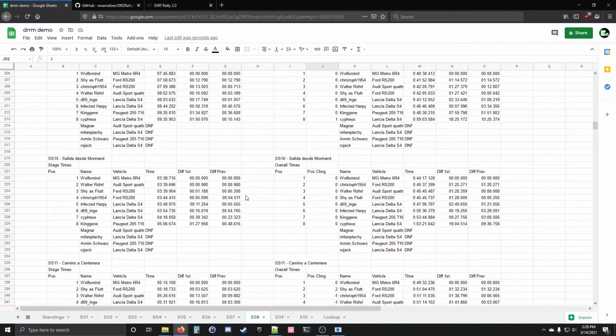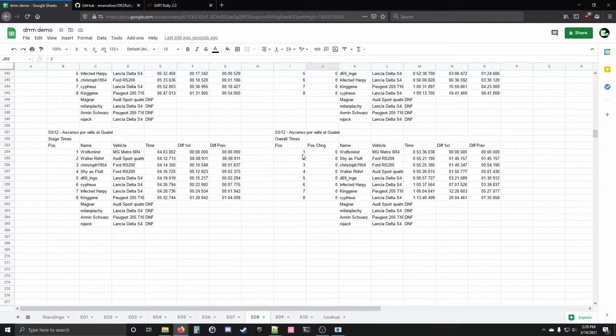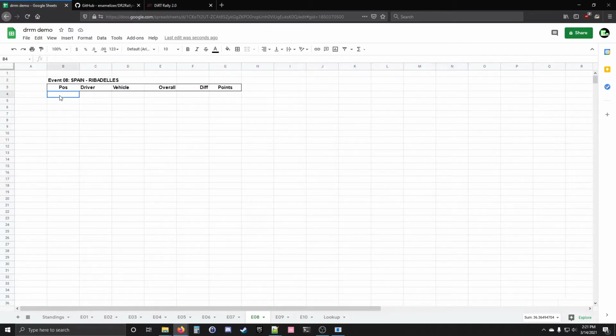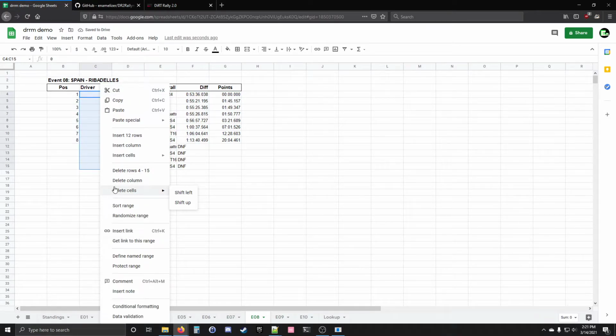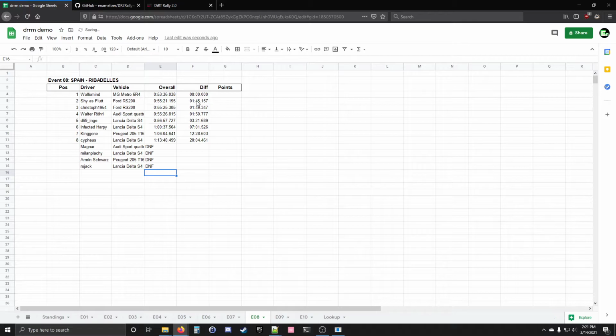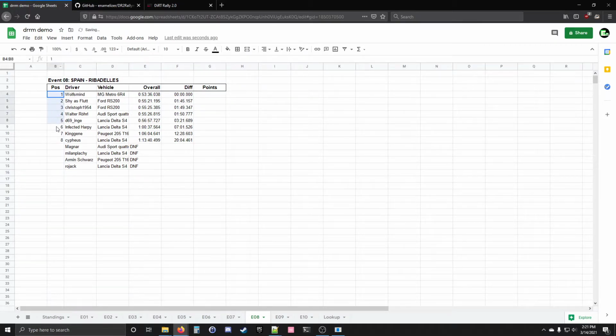Then what you do is you come down, and this right here is the last stage of the overall times. So these are the winners, or this is the results. The final results is right here. So I copy this up into here. I delete the position change, shift left. So now we have the position, which I do formatting on, just to make it look a little cleaner.